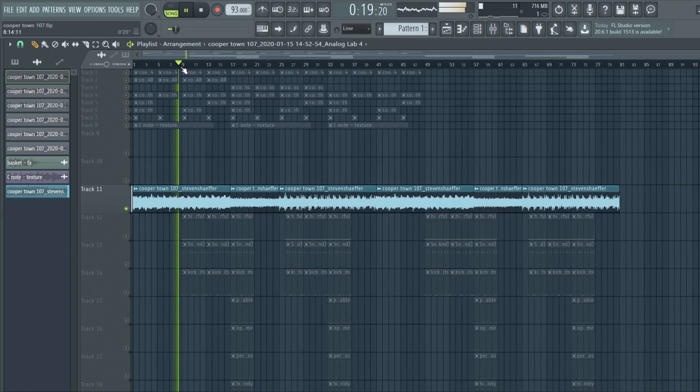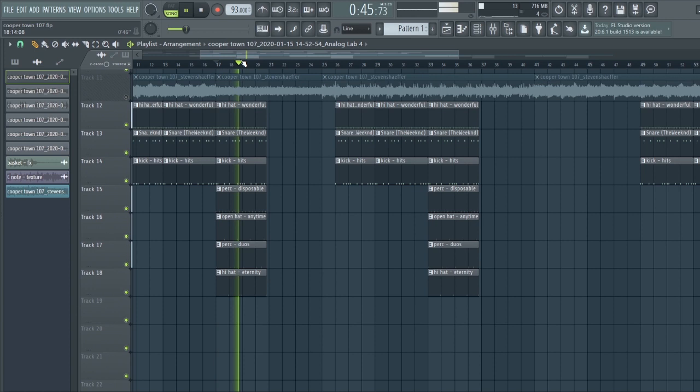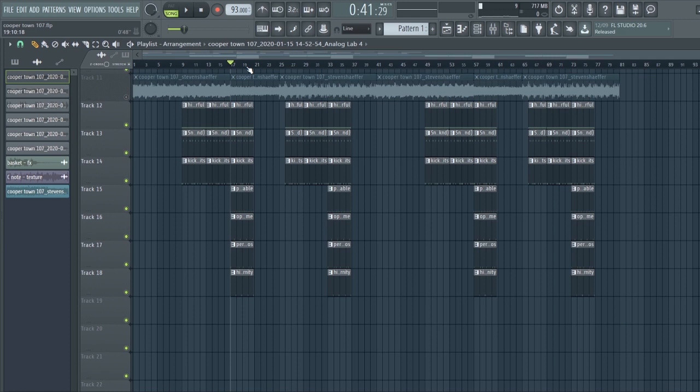And then here's what all the drums sound like. So pretty much I just have hi-hat, simple hi-hat, snare, kick, perk, open hat, another perk, and then a second hi-hat pitch down. So yeah, here's the full beat.